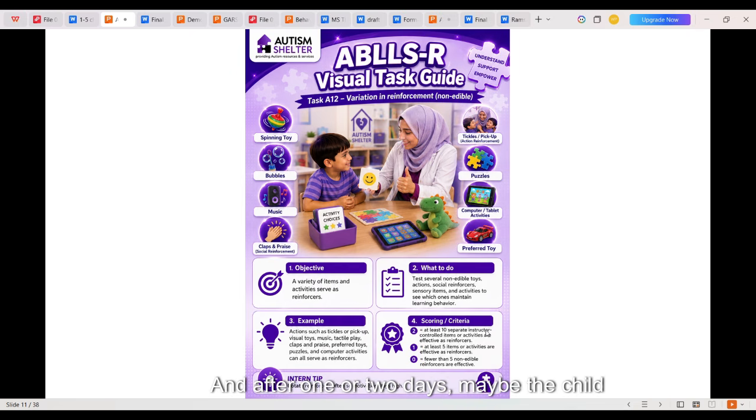And after 1 or 2 days, maybe the child will become satiated with that toy, with that reinforcer, and he or she will demand a new one. So you have to arrange 9 to 10 reinforcers. You should have at least one bucket of the reinforcers, and then you can rotate them.